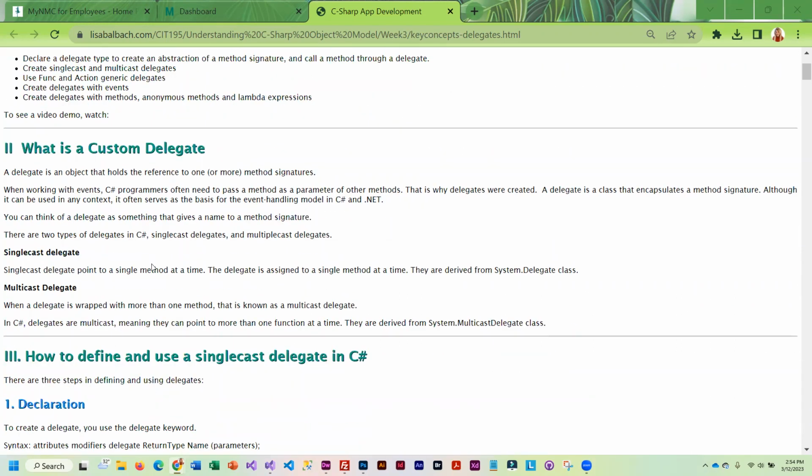So custom delegates. Basically, a delegate is an object that holds a reference to one or more than one method signatures. And when we are working with different events, sometimes we need to pass a method as a parameter to other methods. And that is why delegates were created.